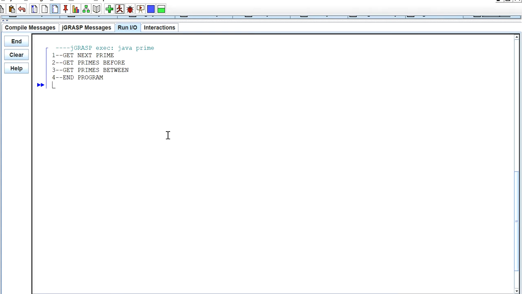This is Primes.java. It will create a list of primes and print out whichever prime you want. So you can get the next prime, the prime before the number you put in, or the primes between two numbers. So we'll demonstrate that now.